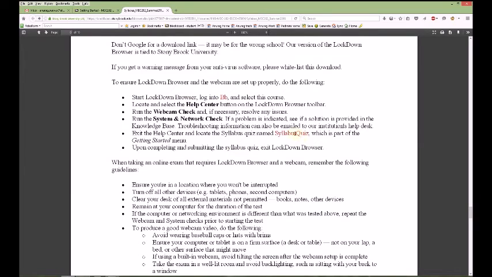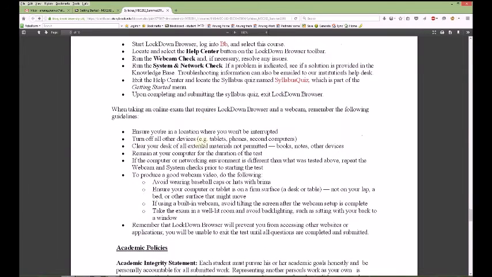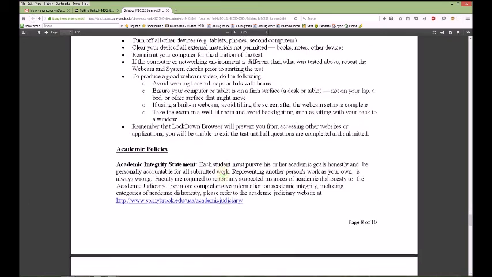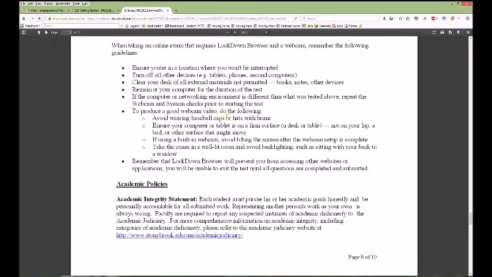In fact, to make sure that you know how the lockdown browser will work, I have created a syllabus quiz, which everybody has to complete using the lockdown browser. Okay, some of the things that you might want to follow when you're taking the exam using the lockdown browser.